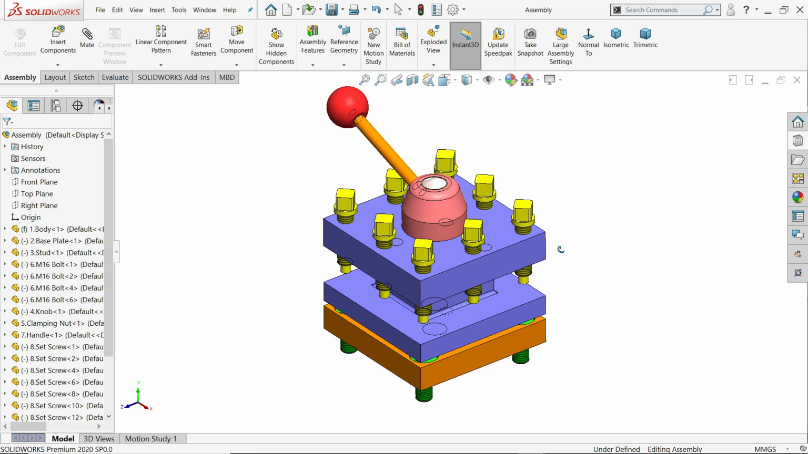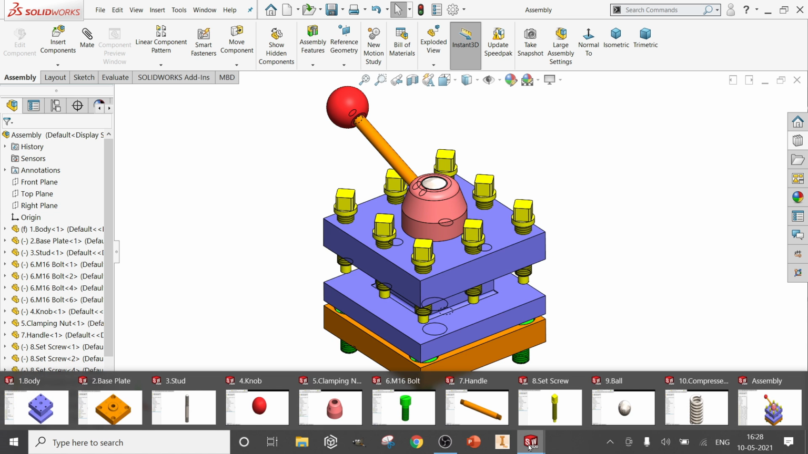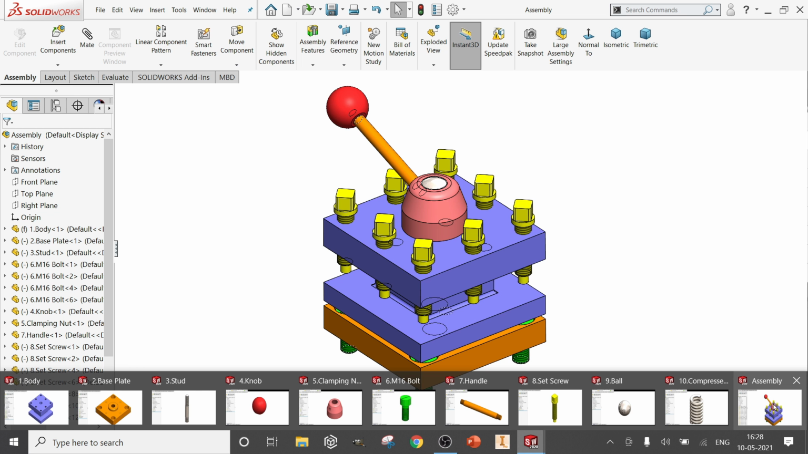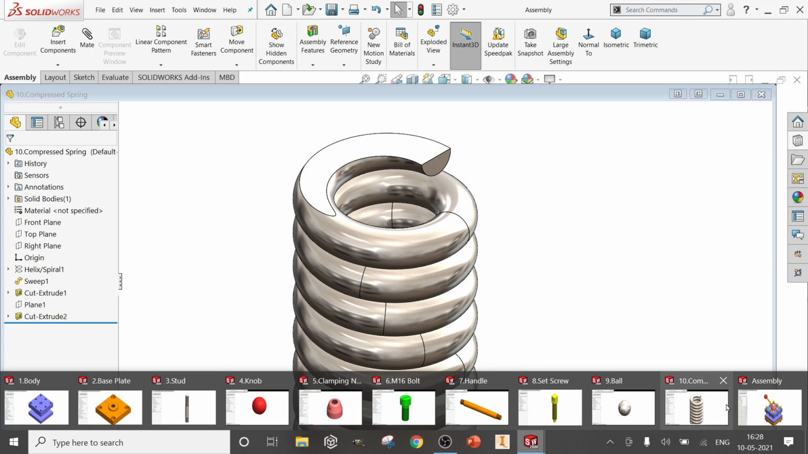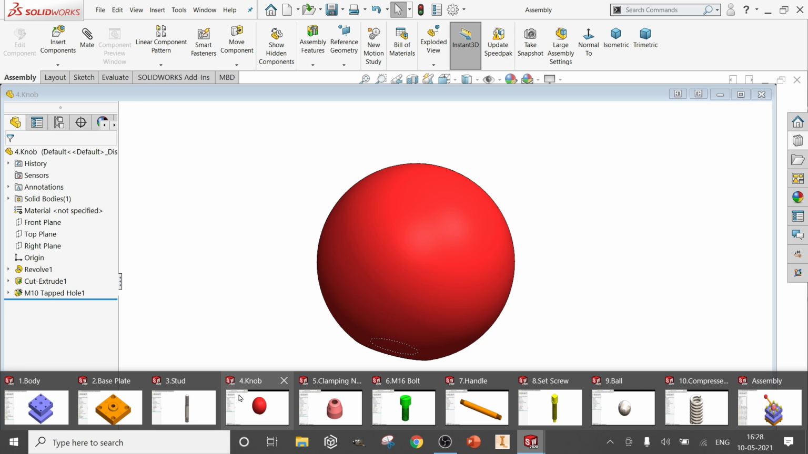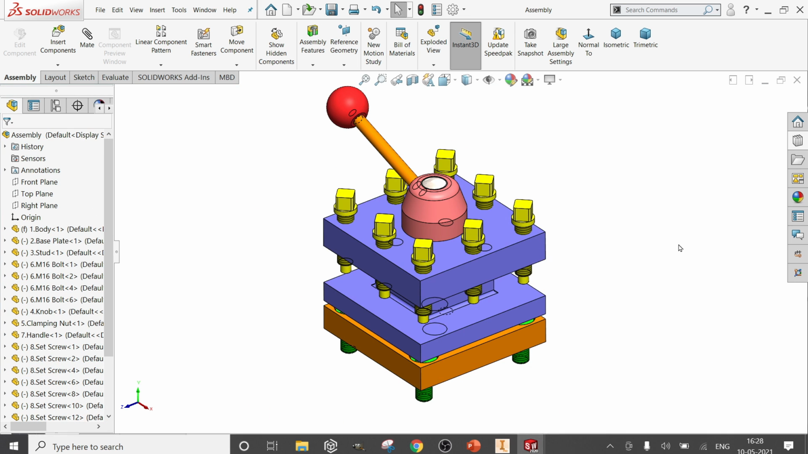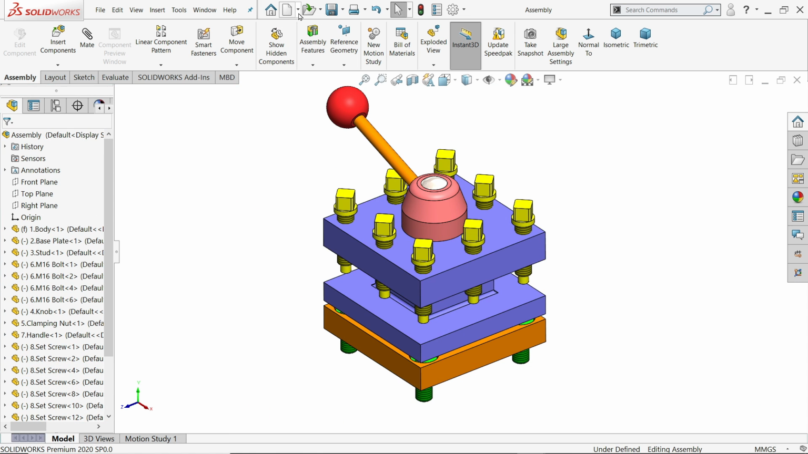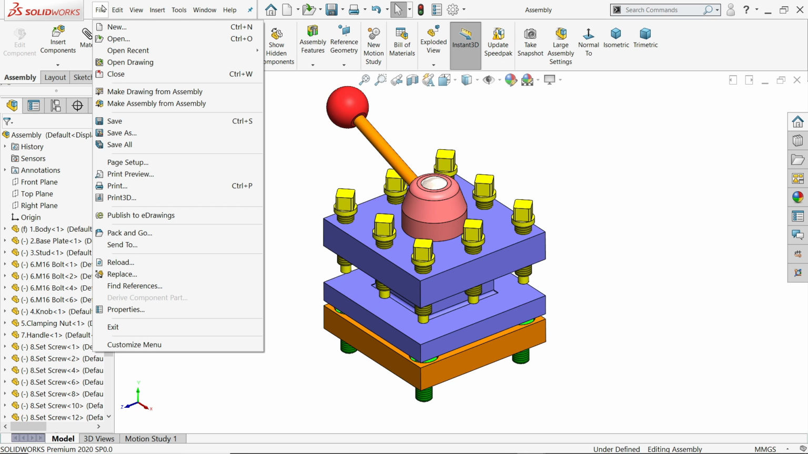Now before creating a drawing, just do one thing: open all the parts. You will see I have opened all the parts 1 to 10 and the assembly, because if you want to take all the parts in one sheet you have to open all the parts in the background. Now either you can directly make a drawing from the assembly, or open the drop-down file menu and choose make drawing from assembly.